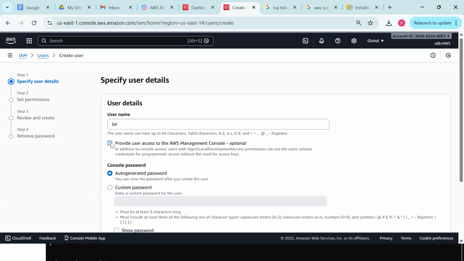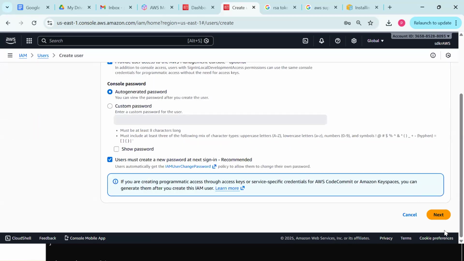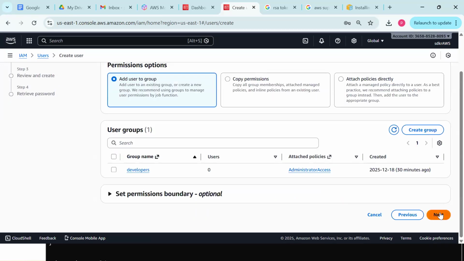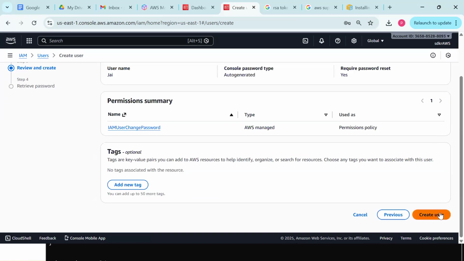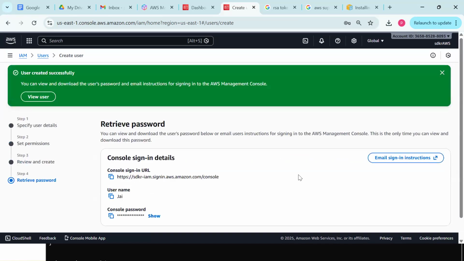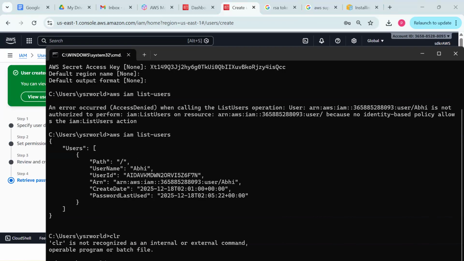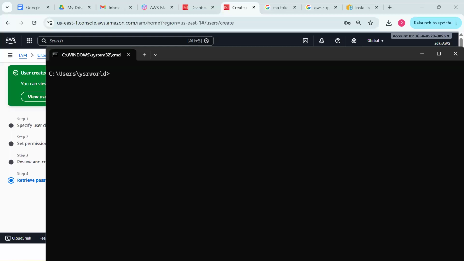Provide the AWS management console access. Auto generate password, click on next. I am not going to provide any permissions, click on next, click on create user. One more user created. Now I will go to the console. I will clear the screen.